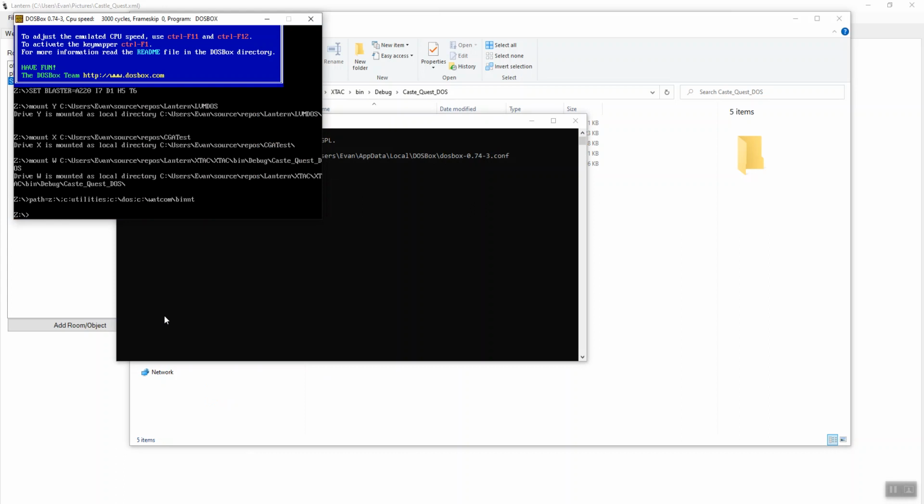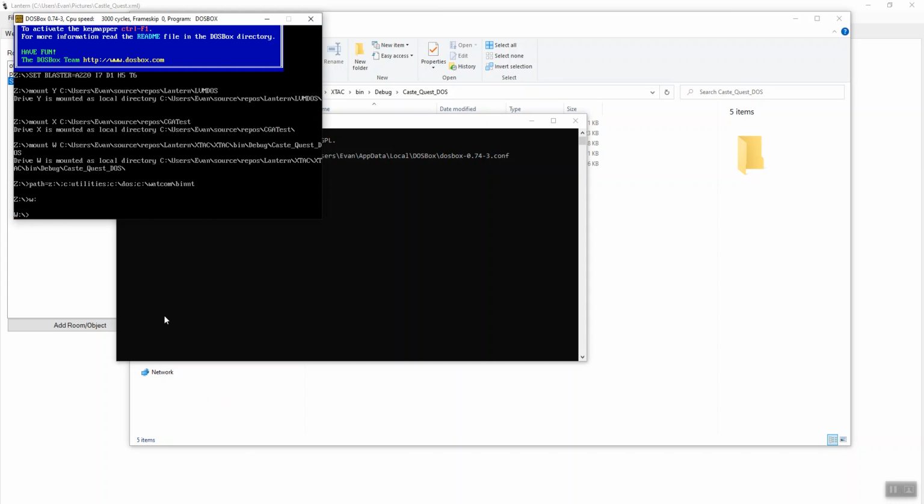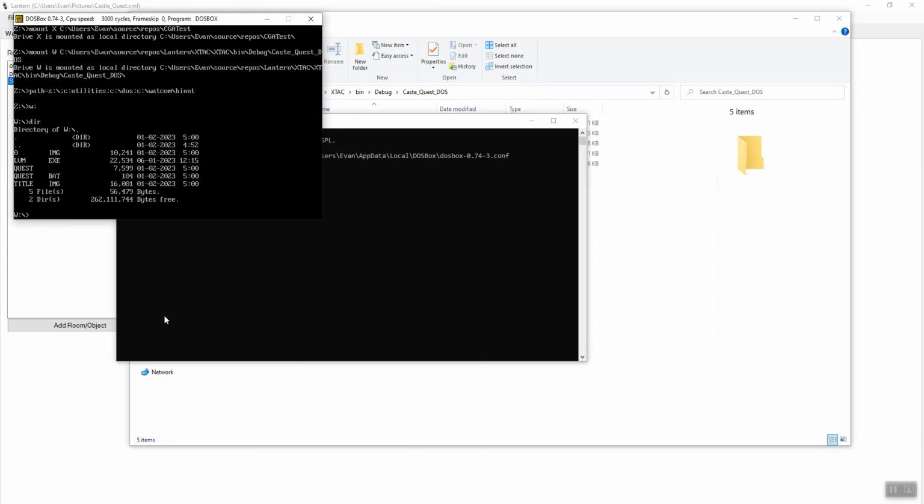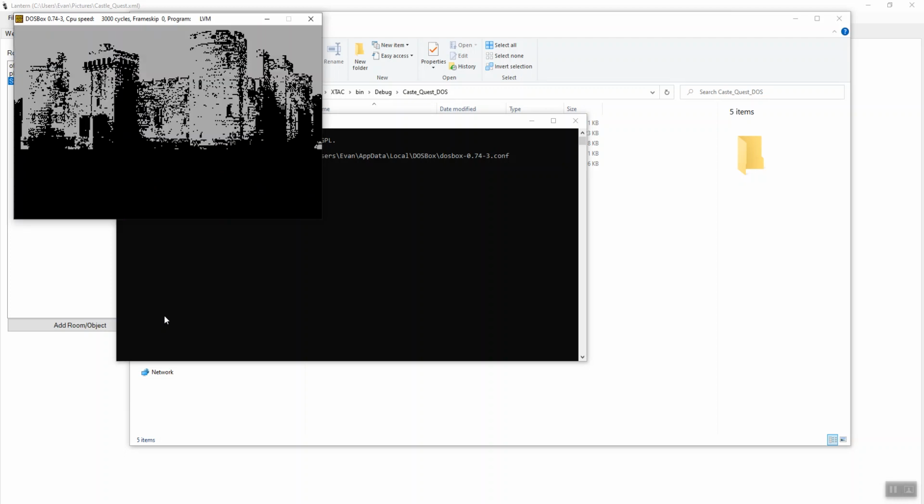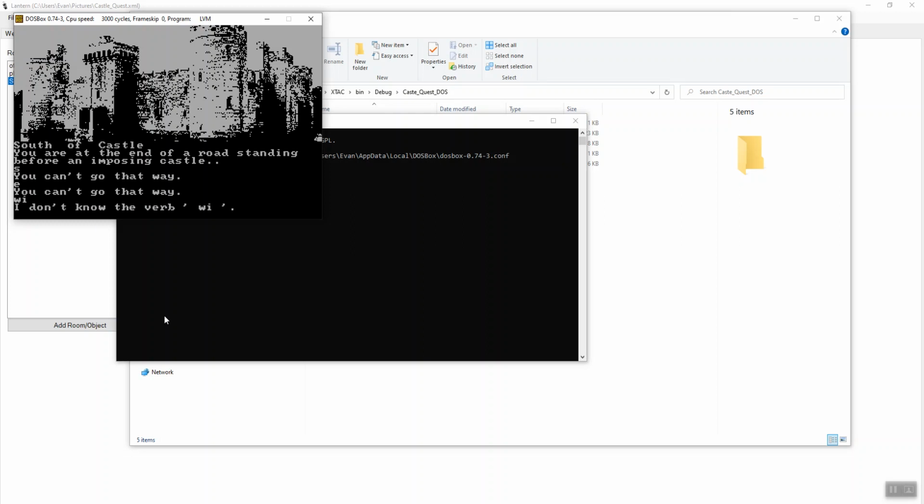So let's type W to go to that drive that we are. Now if I type dir, we should see that file 0.img that's there. And now if I type LVM and I run my game quest, there's our castle, and there, south of castle, you're at the end of a road. You are at the end of a road standing before an imposing castle. Look. Okay, there we go. All right, so there's how to get an image in your game.